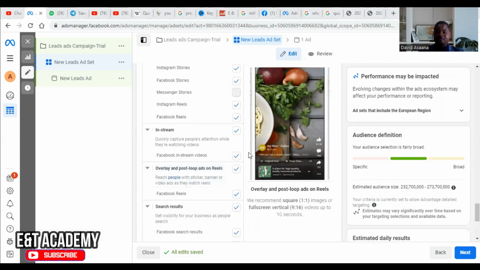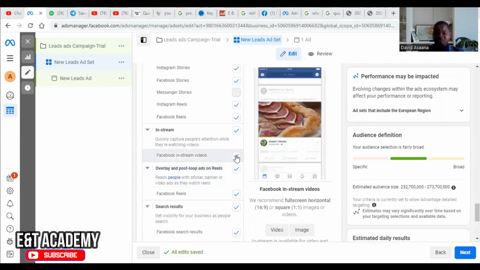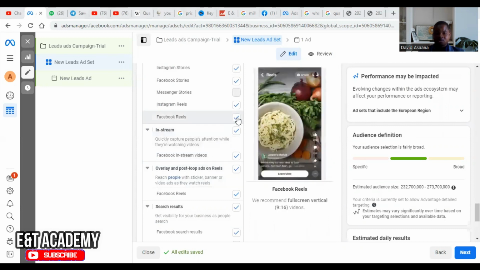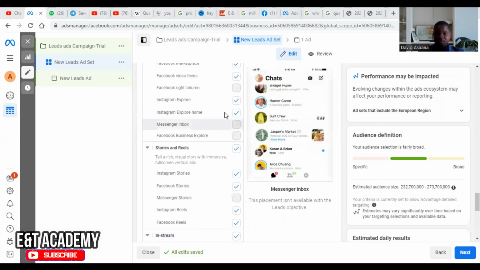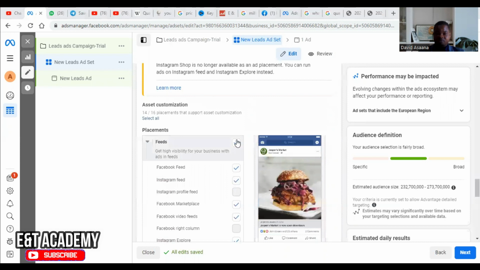If you want to see how any of the placements will look like, just come and hover around, and then they can show you. See, if you want to see how the feed advert will look like, put your hand here. This is how the feed will look like.